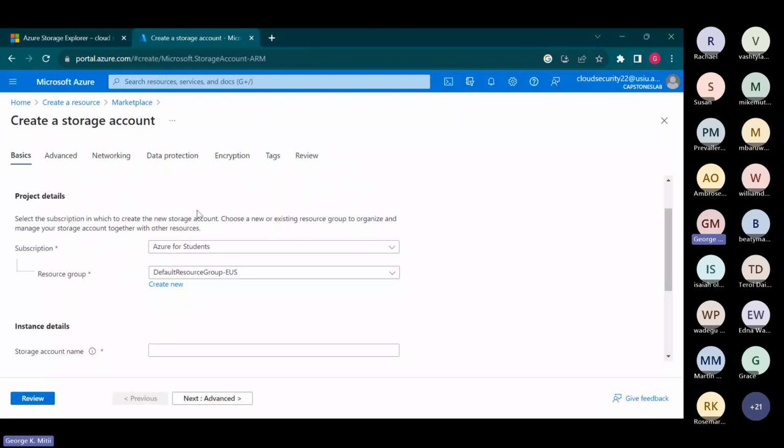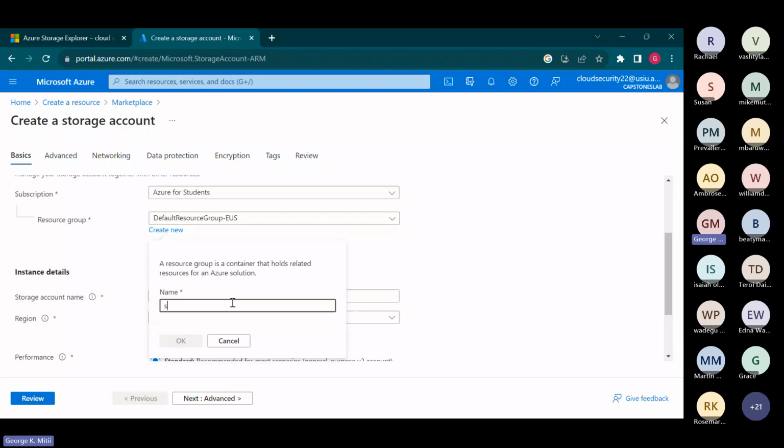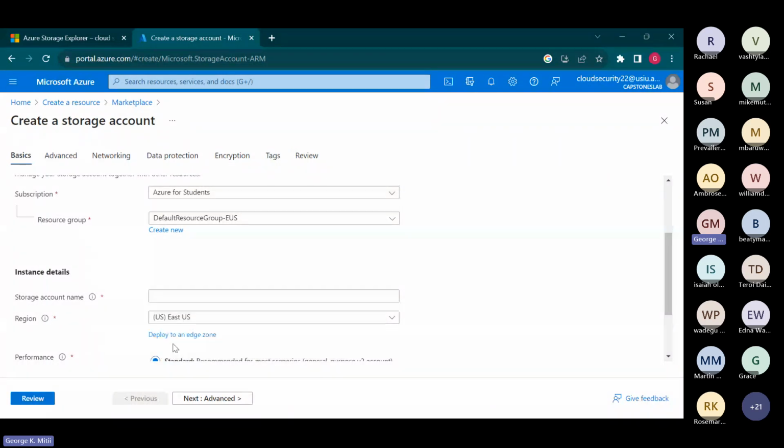At this point, you need to make sure that your subscription is selected. For me, I just have a single subscription. Then you need to select a resource group. Currently I have the default resource group selected. I don't wish to use that, so I can just create a new one. I can just say this storage resource group. RG in most cases when it comes to Microsoft Azure will just mean a resource group. So that's my storage resource group. Click OK to select it as my new storage resource group.